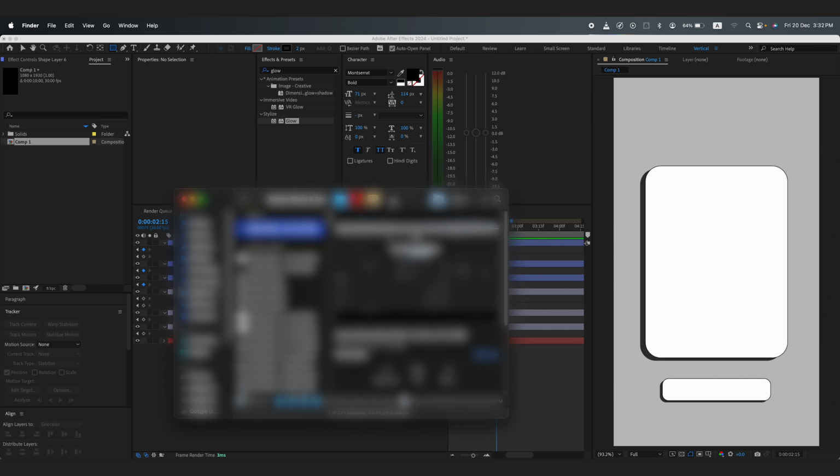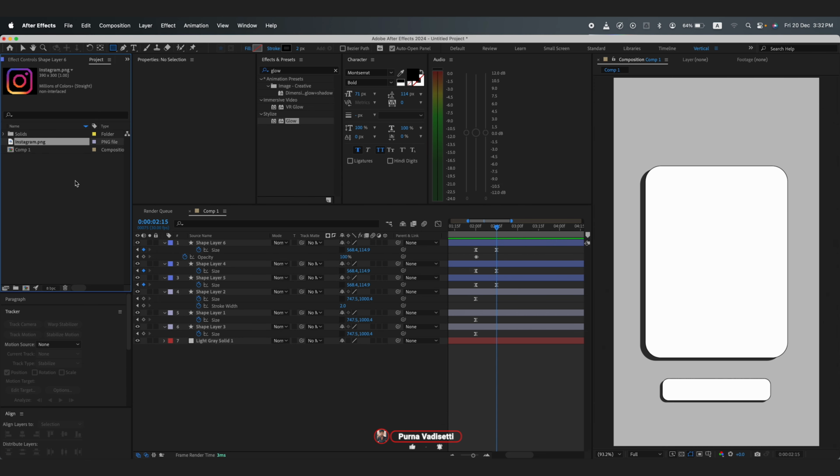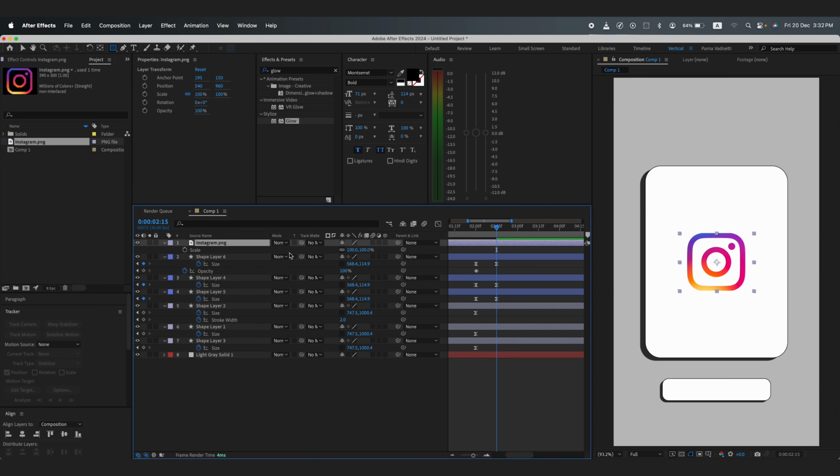Import the Instagram logo and place it in the timeline. Position and scale it appropriately by adjusting the scale property, S shortcut.